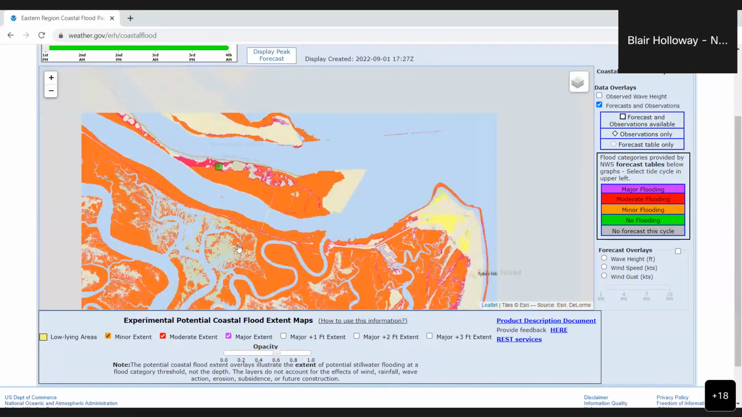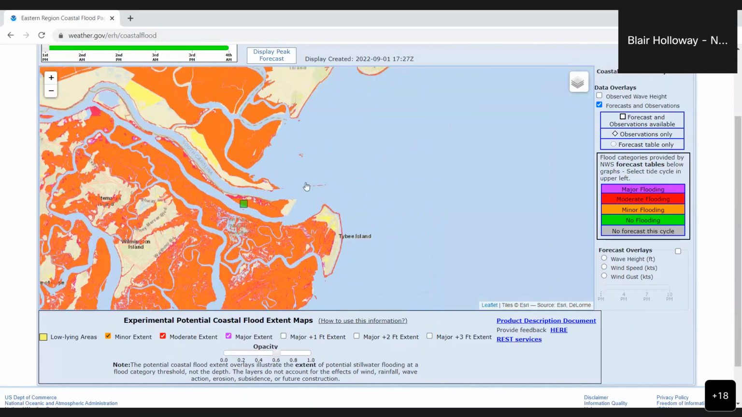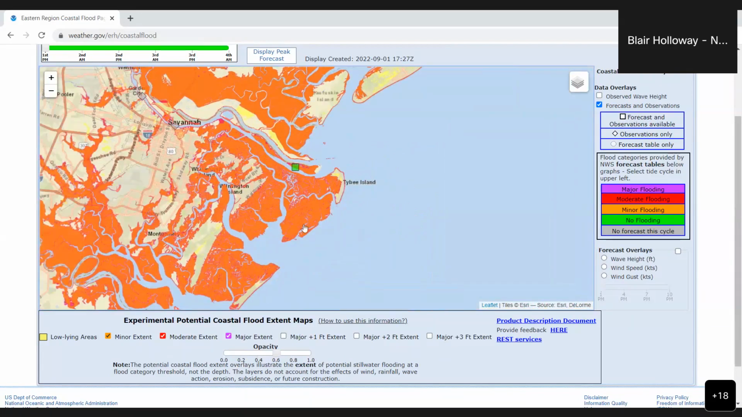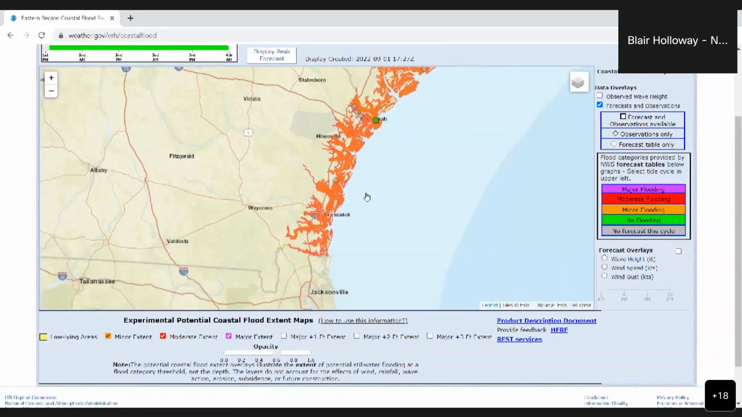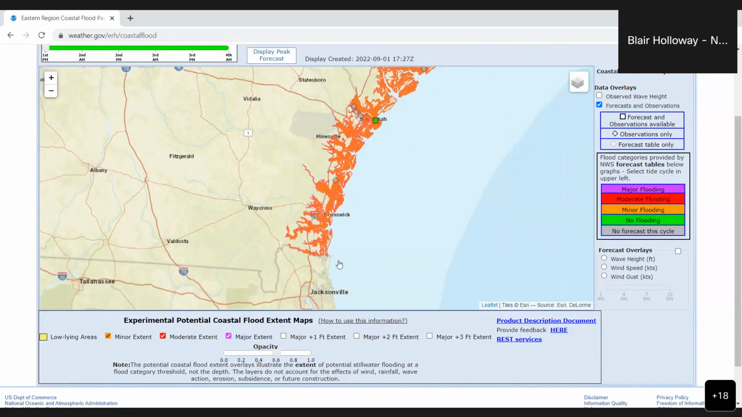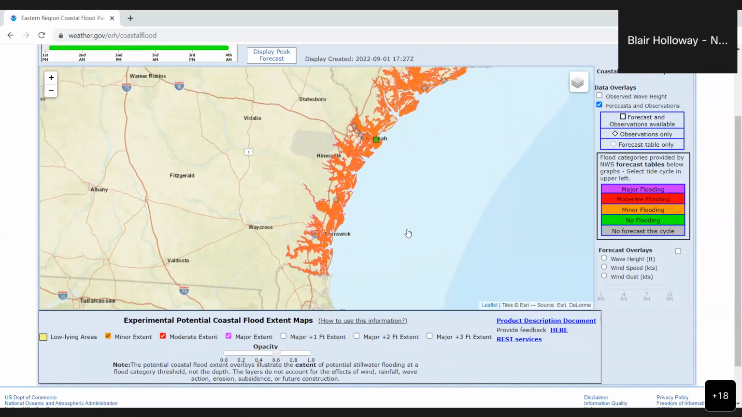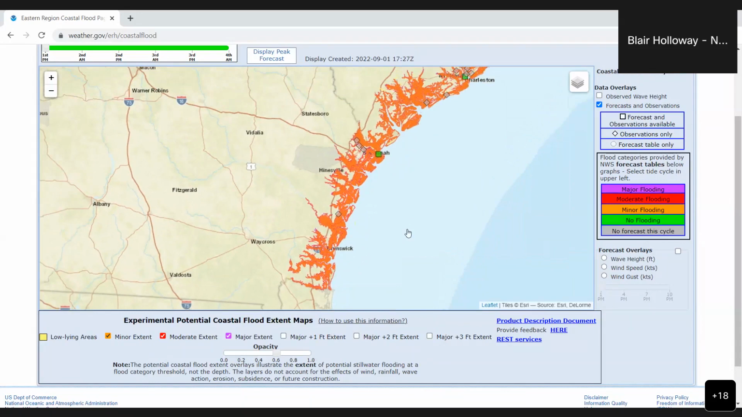So that's really all that I wanted to display. Again, these maps are available for the entire Georgia coast. It stops at the Florida state line, since there are no Eastern Region National Weather Service offices that cover any parts of Florida. I'll wrap it up there. If you have any questions, you can ask them now, or feel free to contact me, and I'd be happy to help.